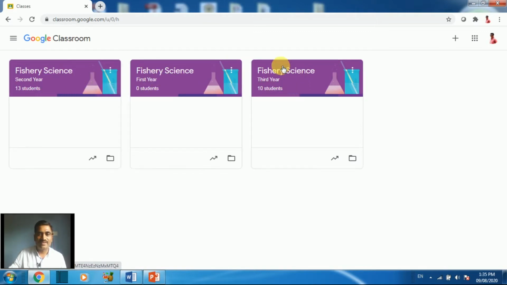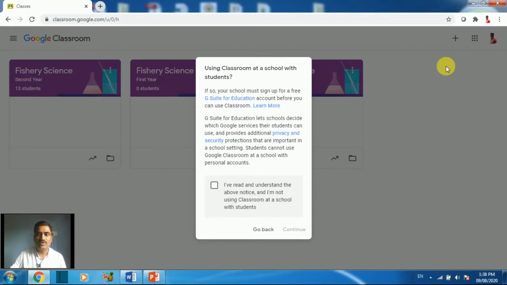In my account, 3 classes are available: first year, second year, and third year. Now for demo purposes I am creating another class. You have to go to this plus sign icon and just click. After clicking, it will ask to join the class or create the class. Your students can join with this join button, and you can create a class with create class. Just click on create class.